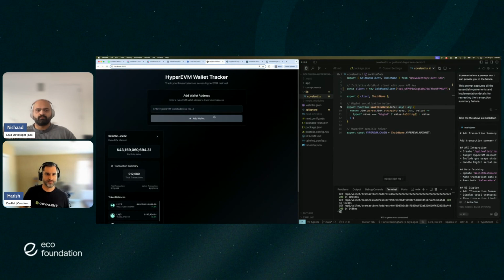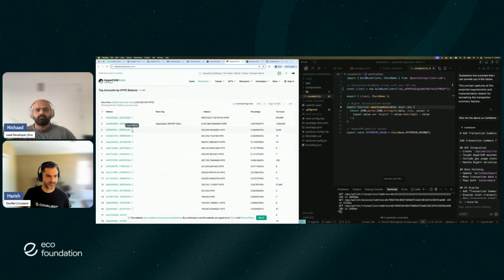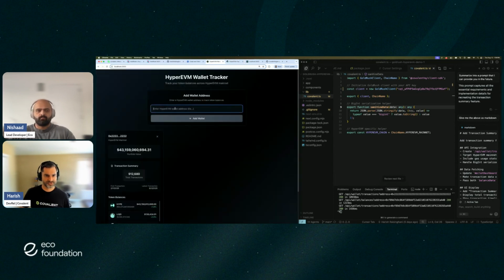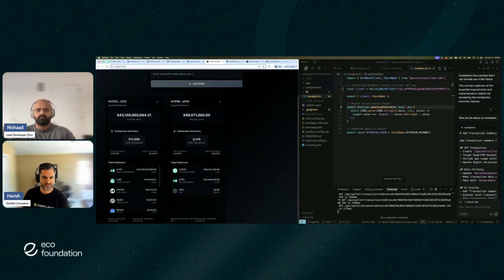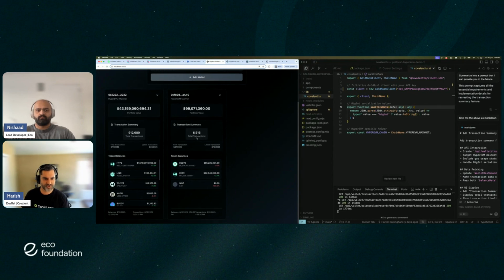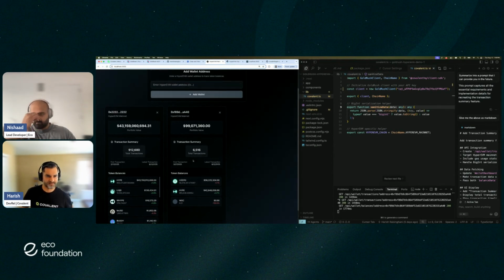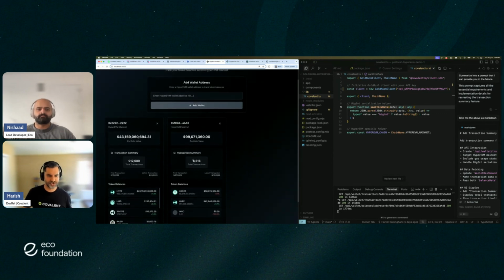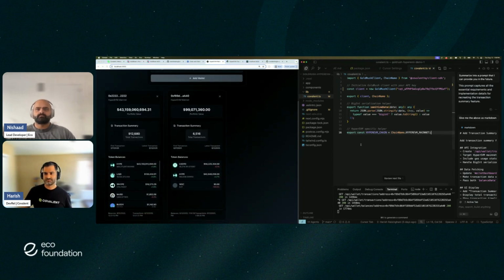What I'm able to do now is go and pick an address from the scanner and pass that in here. And it gives you the portfolio value, tells you the transaction summary, and gives you the list of tokens that this particular wallet has. It's a very simple, customized activity tracker that took me less than 5 minutes to have Cursor build out using the Goldrush APIs, but also just leveraging Next.js and some public libraries.